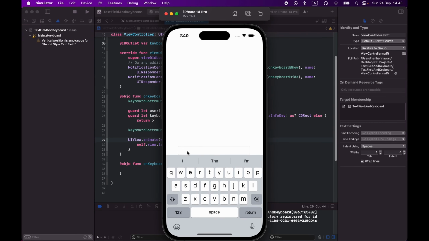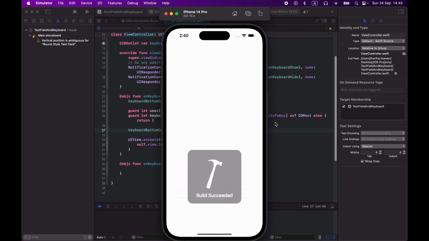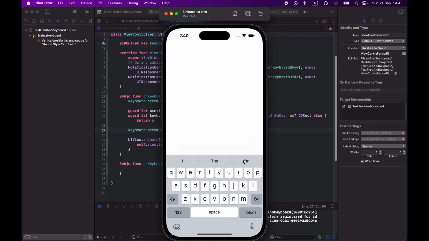Yep, it's working now, but it's touching the top of the keyboard. We can just easily add a constant here, like so. Let's run it again. Yep, it looks better now.